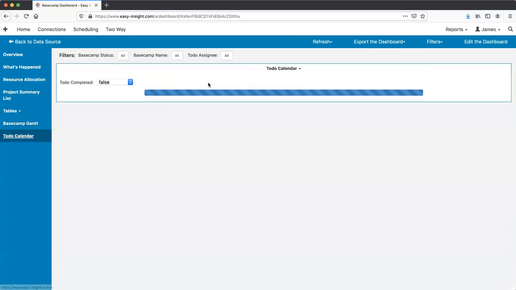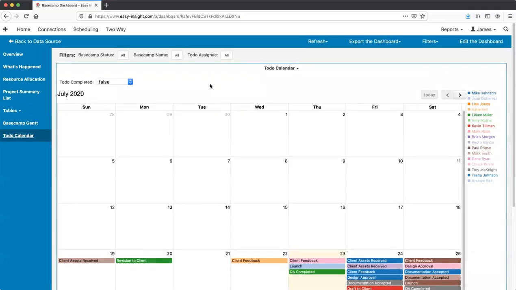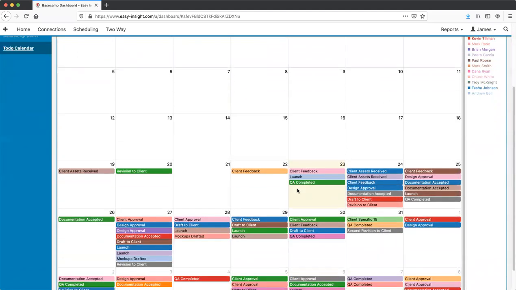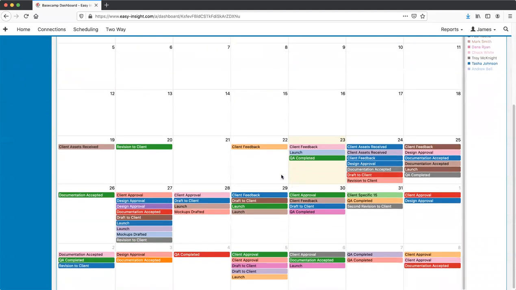Finally, we have a calendar view. This shows us, in this case, we're filtering to only show to-dos which have not been completed. Here we see the set of to-dos that are due across our team with coloring for who they belong to. And this view, again, is across all projects, assuming that you don't have some sort of filter set to only show a certain subset of projects.